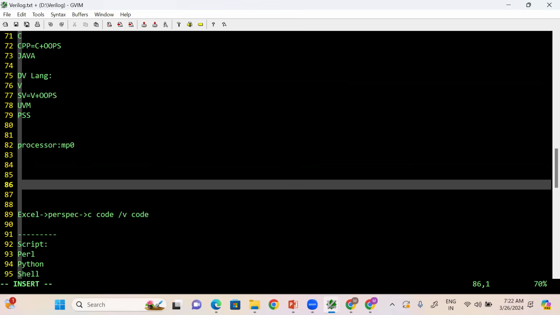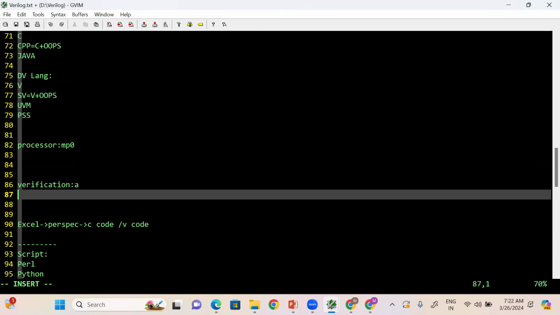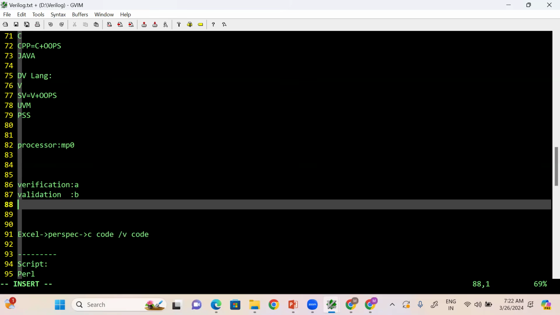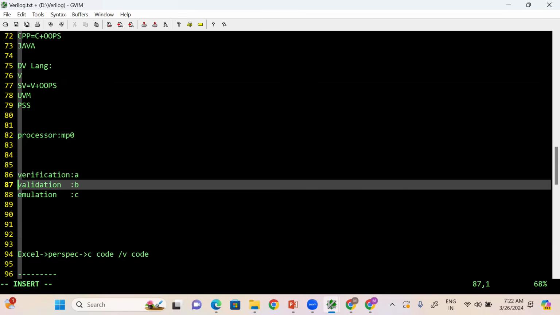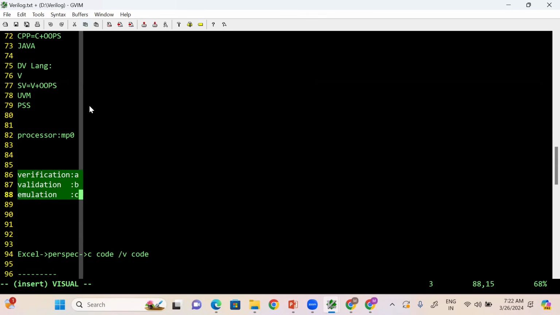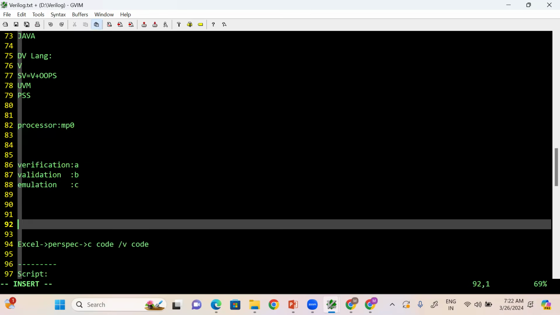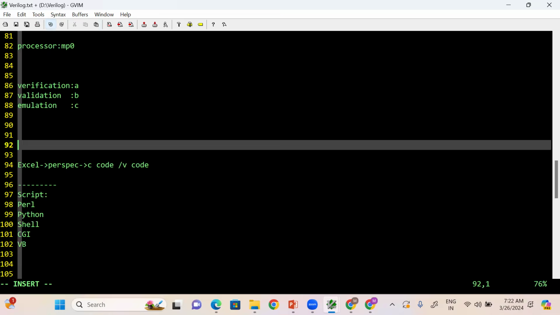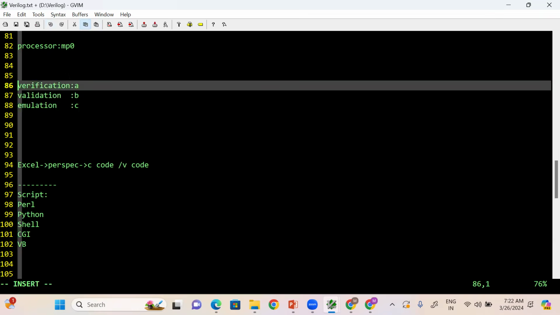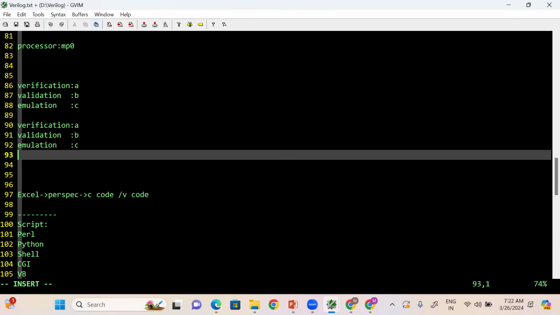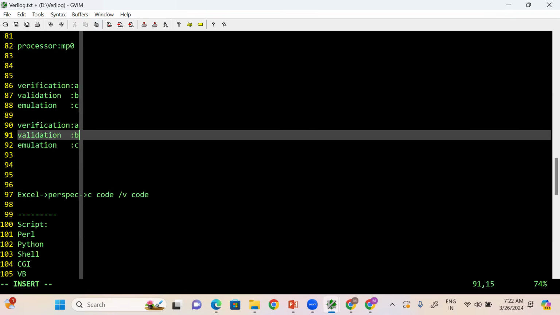I'll give an example so you can understand. We are the verification team, correct? I use A language. Now the validation team uses, for example, B language. Now the emulation team uses C language. This is the current problem for us. In the future, what happens? All three teams will come onto a single platform and all will be using A as the language. That's it. This is the current, and this is the future.